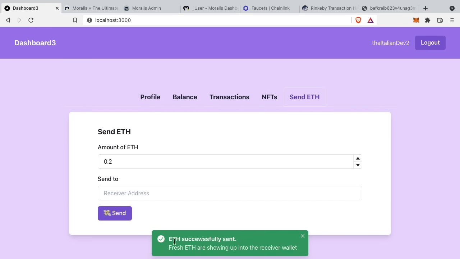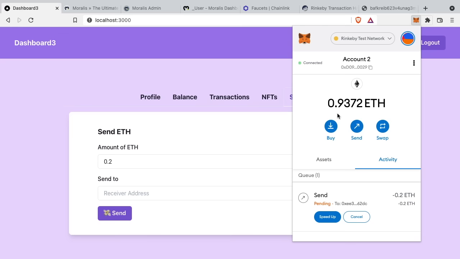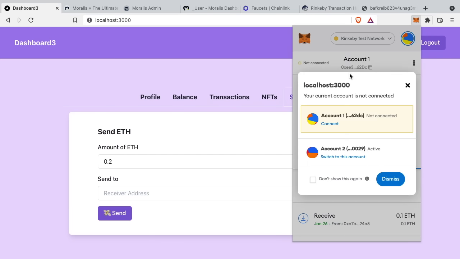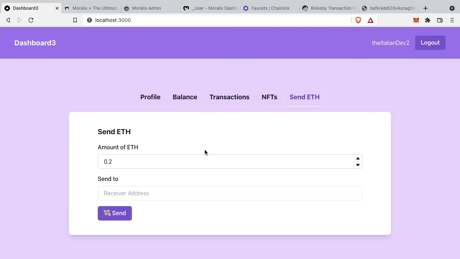So I can confirm the transaction. Here we are. Ethereum successfully sent. Fresh Ethereum are showing up in the receiver wallet. Now this one is cleared. And so let me check. This is pending. Look, the transaction is working. Perfect. And now they are sent. So 0.72. If I go to my account 1, I have now 0.49. Cool. And now we know how to send Ethereum from a web application with a simple form and all the magic done by Moralis.